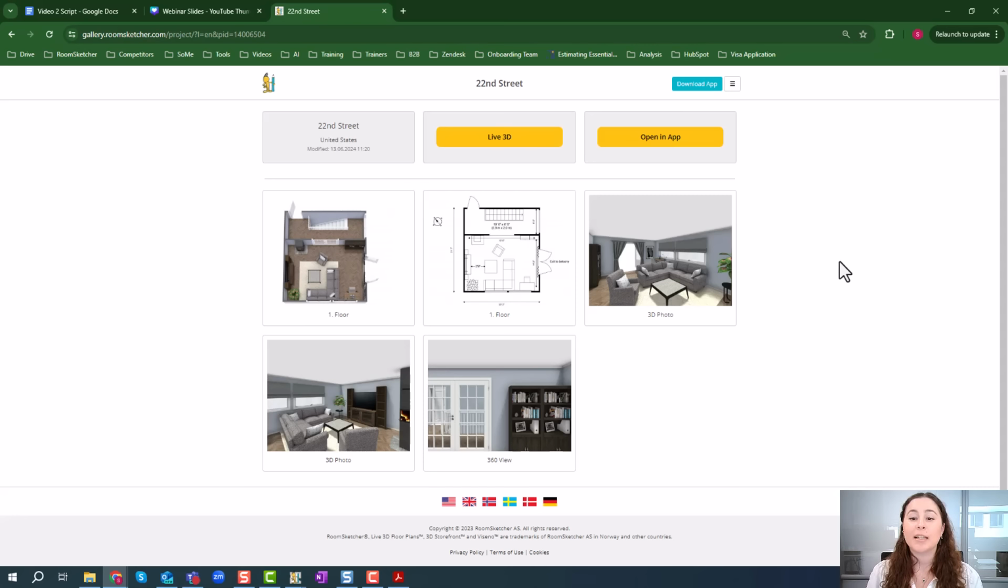I don't need to download all the images, all the floor plans, and send it by email, for example, I can just send this one link and everything is here. And from here, people can also open the project in live 3D and have a virtual walkthrough. And they can even open a copy of your project in the app. But don't worry, they're not going to mess up your original. So this is a great way to present your project to clients.